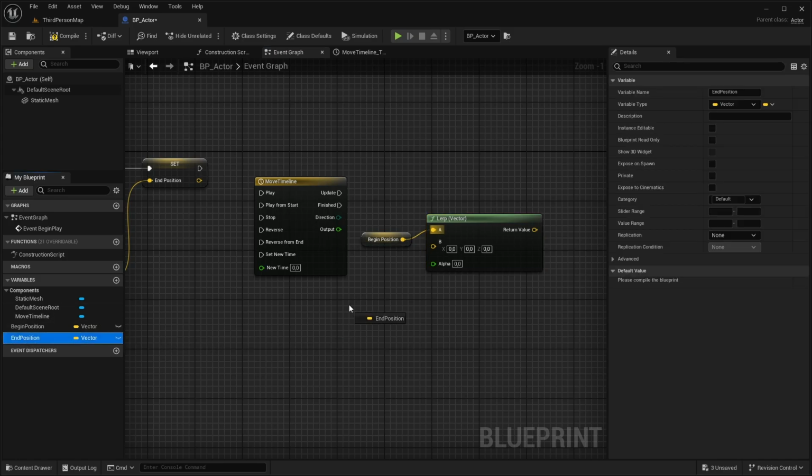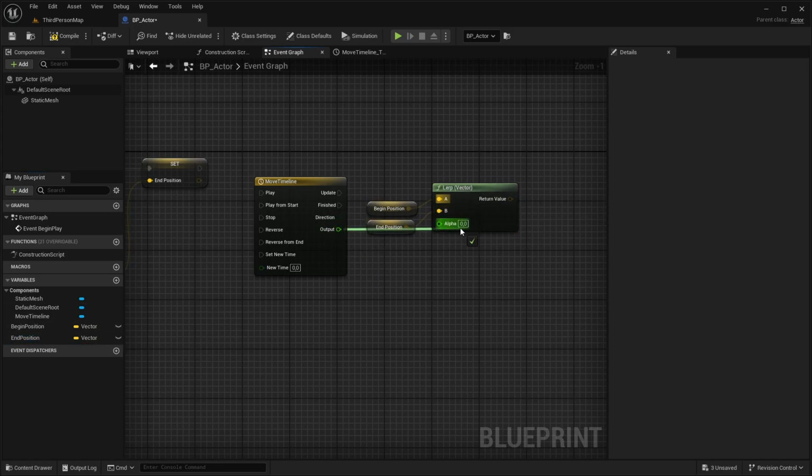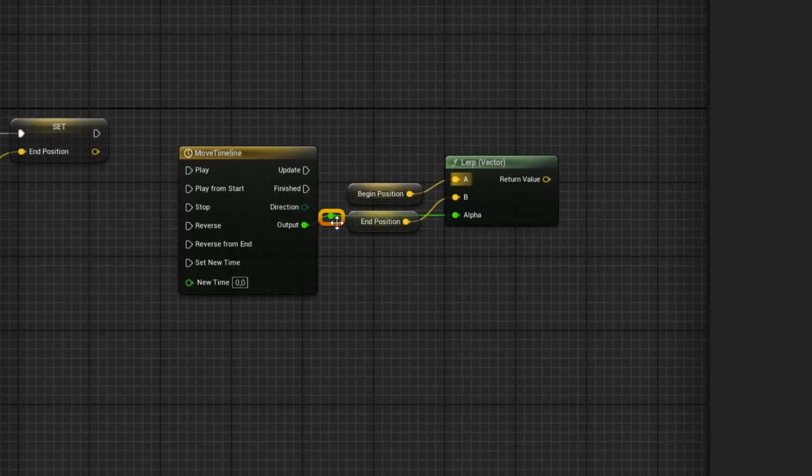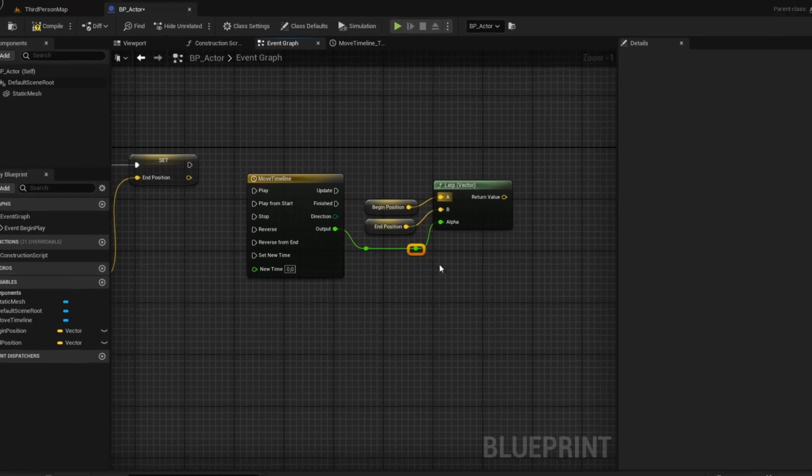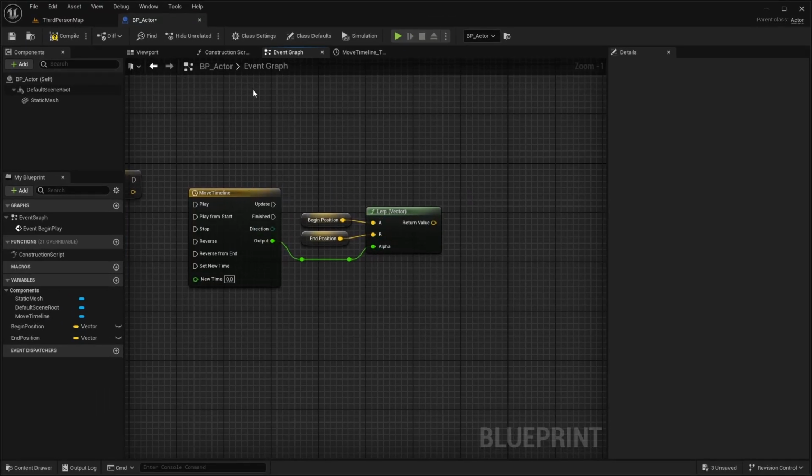Plug it in here. We're going to get our end position. Plug it in here. And then finally, you have the output. If you double click on the line, you can make a reroute node to make your code a little bit more readable and cleaner. There we go. And finally, we need to actually set the actor location.